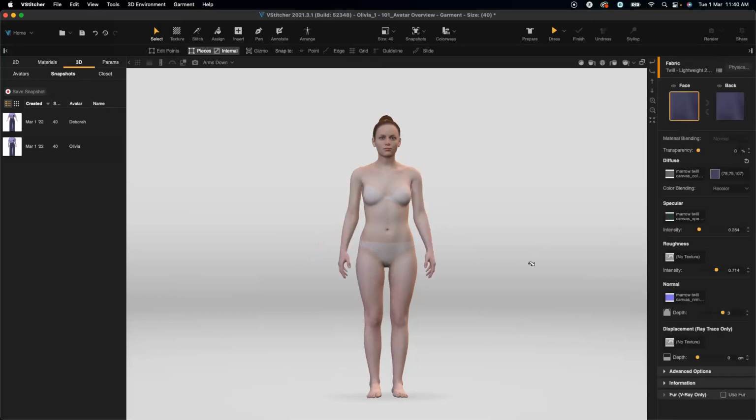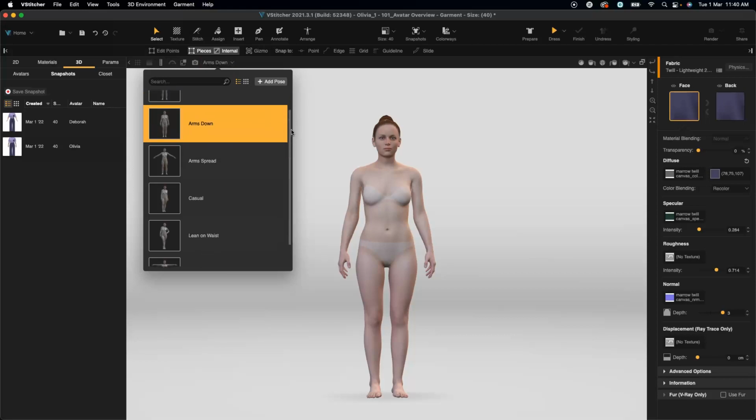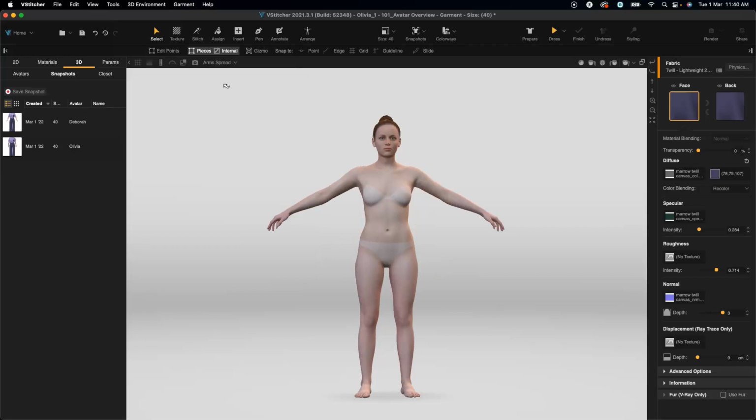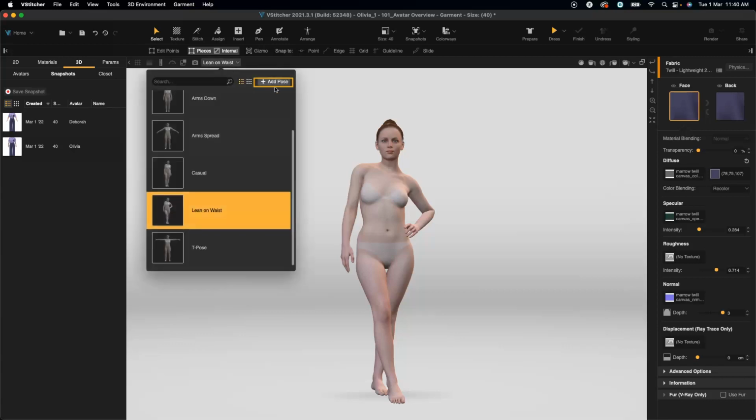Now let's learn how to change the poses of the avatar. In the 3D window, we'll open the Poses drop-down menu. Here we have a selection of preset poses we can choose from. As you can see, there's an image showing the pose. Click on the pose we want to use to change it. We can also create our own poses by clicking here. You can see more detailed information on this in another video.